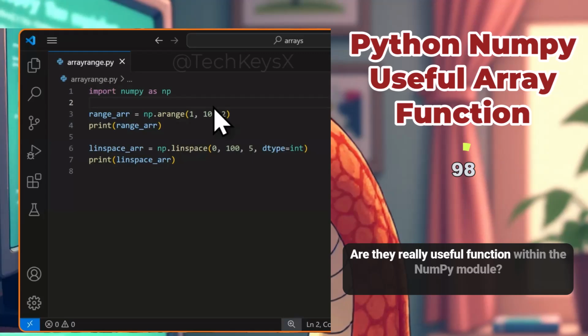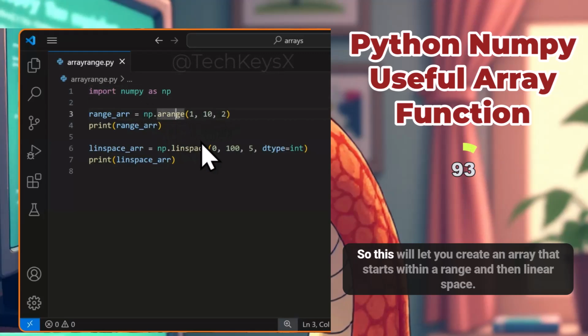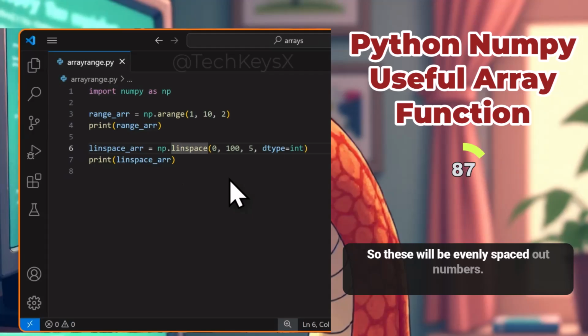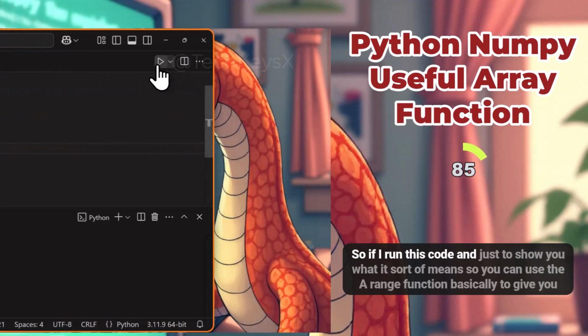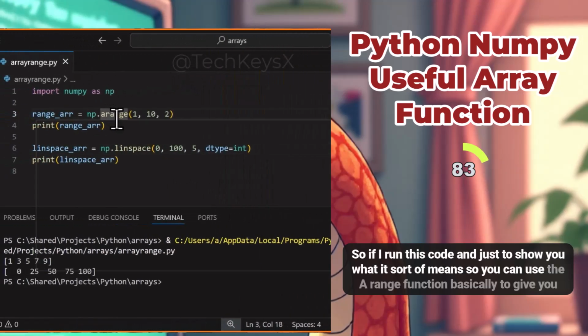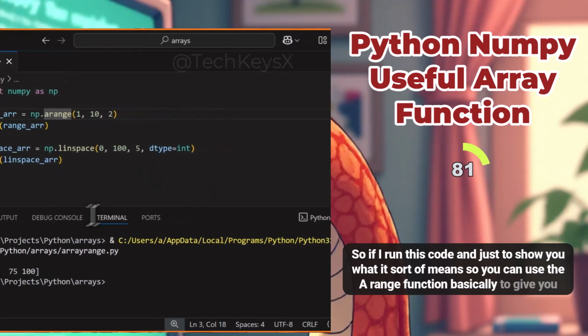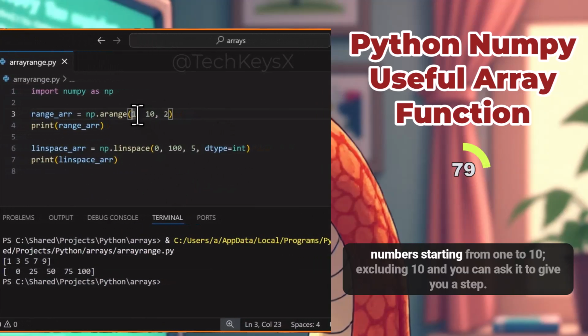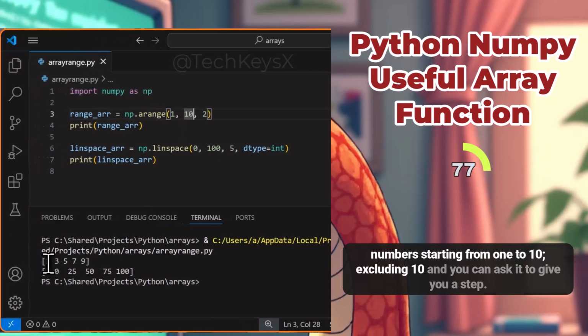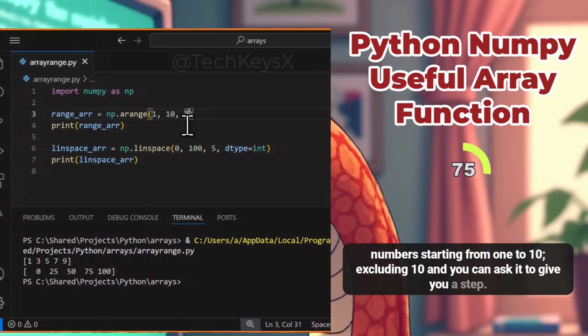Other really useful functions within the NumPy module are arange and linspace. Arange will let you create an array that starts within a range, and linspace, or linear space, gives evenly spaced out numbers. If I run this code, just to show you what it means, you can use the arange function to give you numbers starting from 1 to 10, excluding 10, and you can ask it to give you a step.